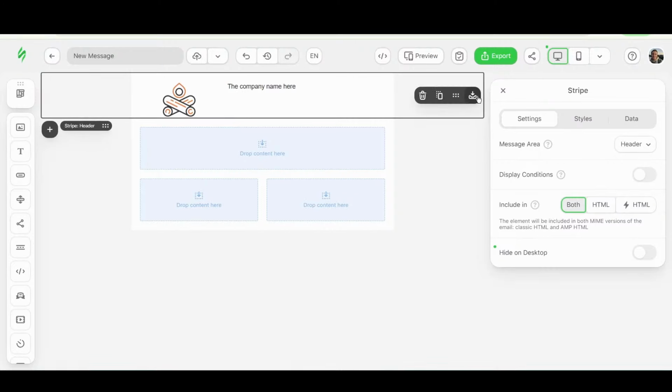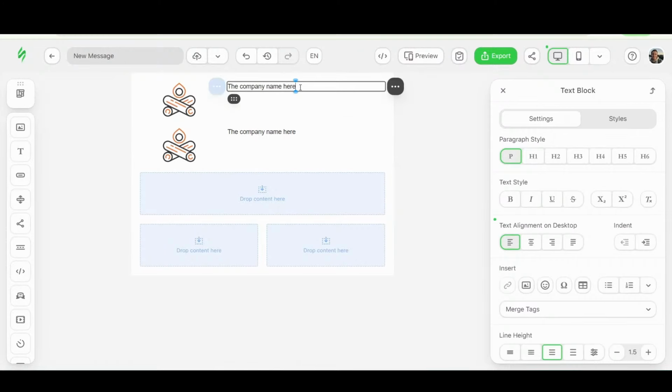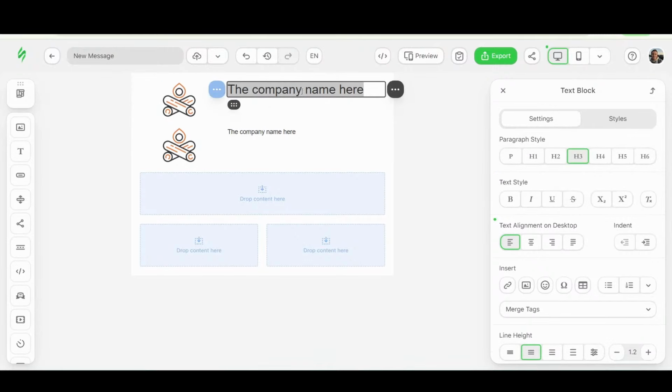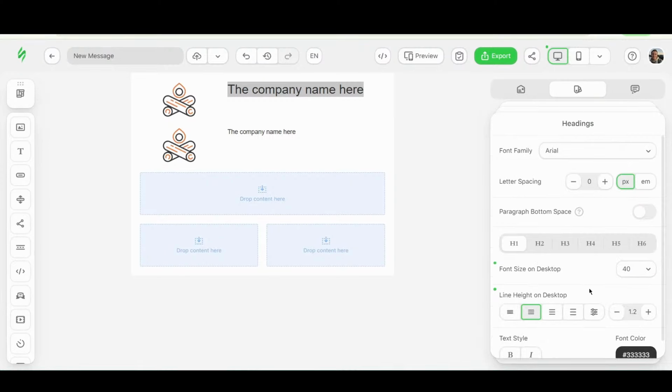And I will create exactly the same one below, but show you two different approaches. So this will be the heading 3. As you can see, when I choose this option, the text size changed because there are some default settings within general styles in the heading section here. So I can define how my heading should look in the general settings.